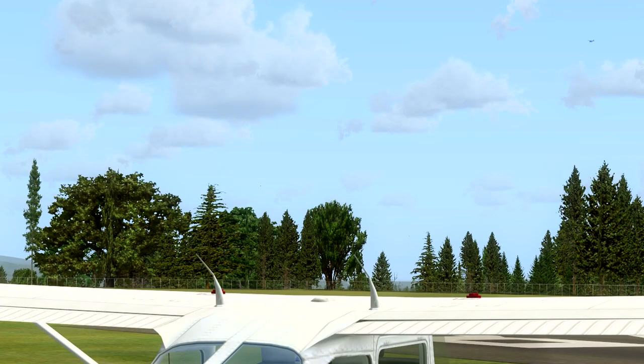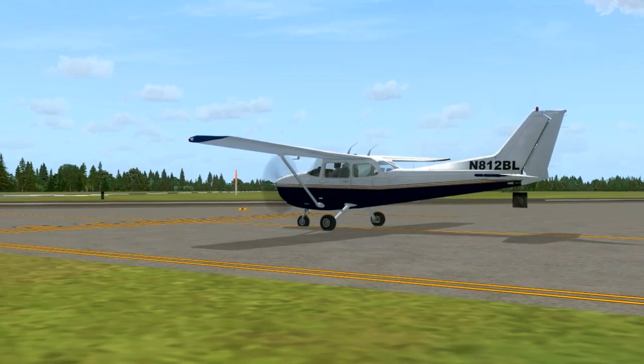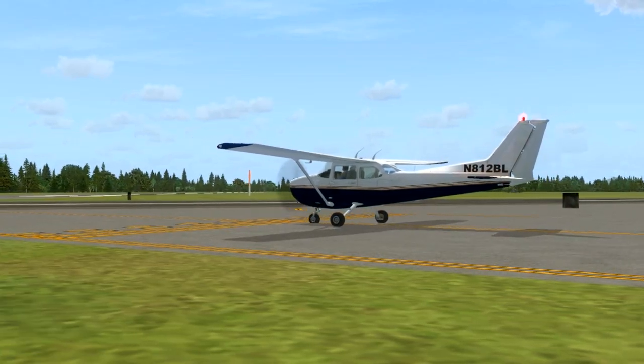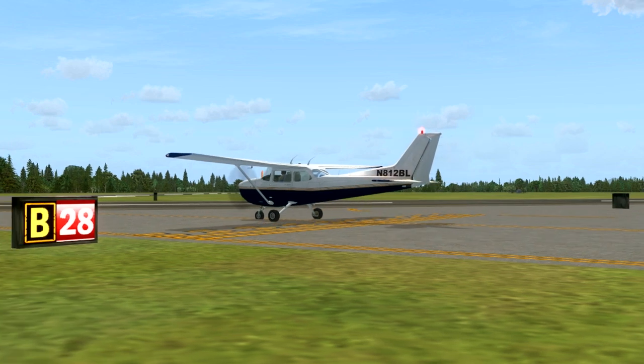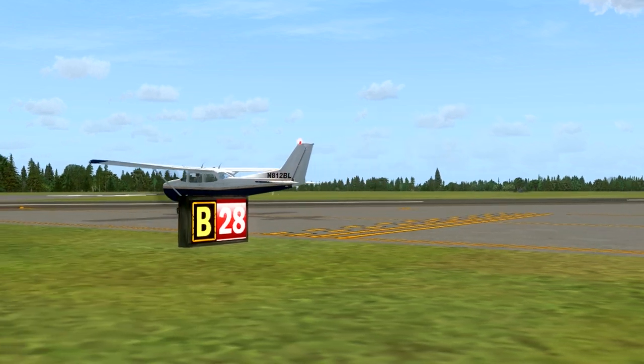I see there's a 152 on the downwind. Let's see if he'll turn base and land. Skagit traffic, Cessna 439er Kilo, turning base, runway 28, Skagit. That pilot just informed us that he'll be landing on runway 28. Let's go ahead and take off to not get in his way. Skagit traffic, Cessna 812 Bravo Lima, taking off runway 28, left-hand traffic, Skagit.